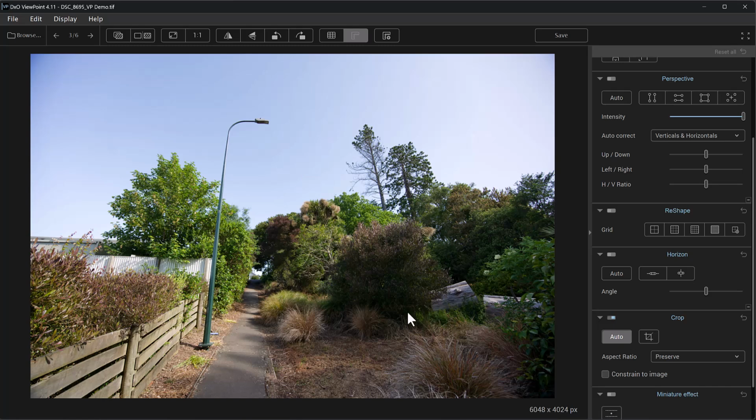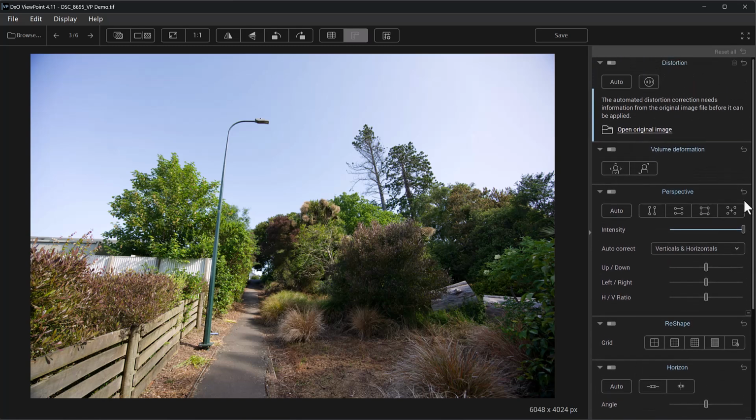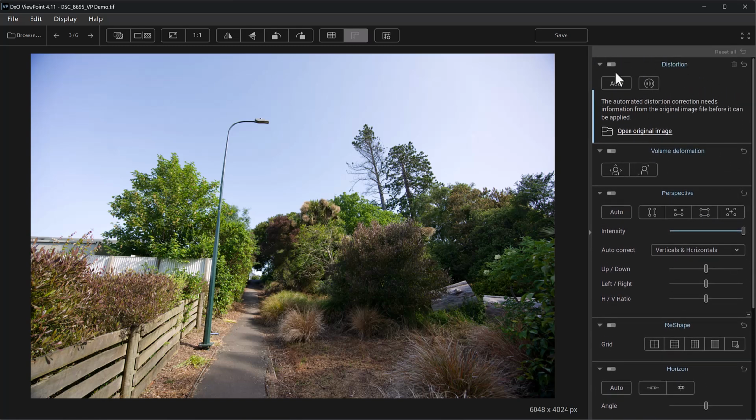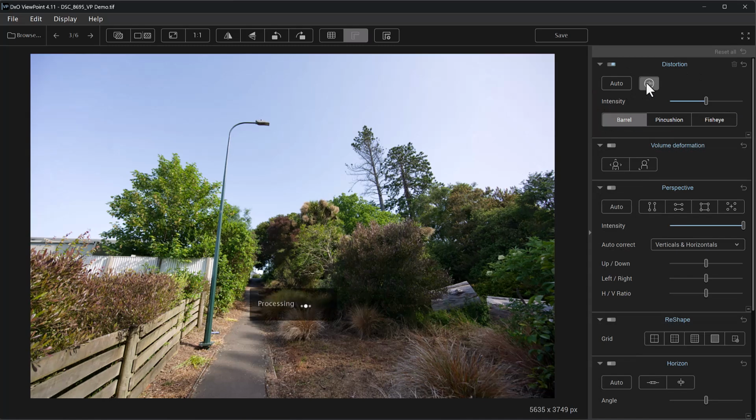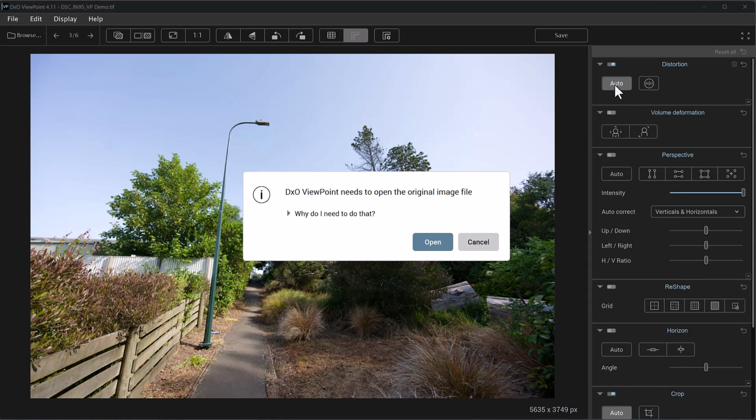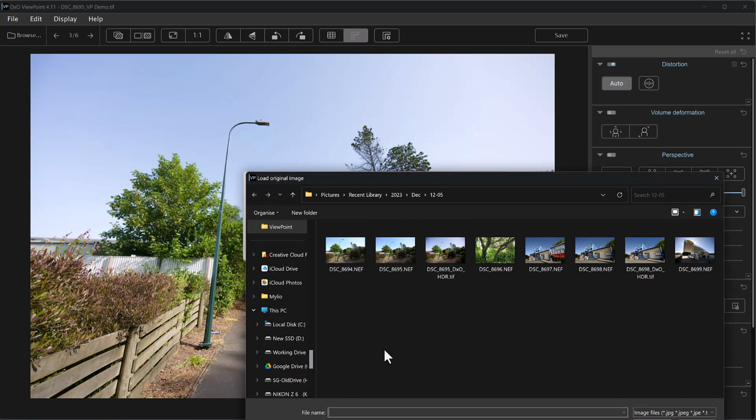So I'll do two things here to start. First one is this distortion. So I have manual distortion possibilities that I could look to apply. This is lens distortion, but I can also do auto. And so it says DxO ViewPoint needs to open the original image file, and a little explanation of why. Basically, it's going to get some metadata from the original image file that will allow it to do what it needs to do. So I'll click open, and let me just look at this for a second.